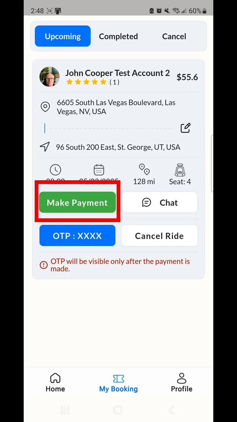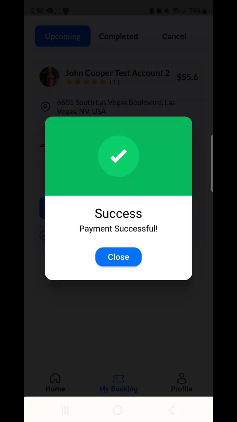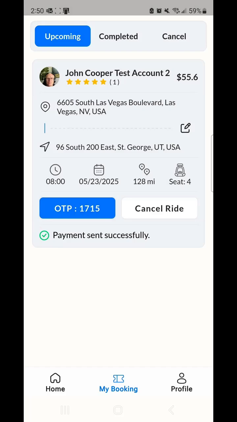So let's walk through, we'll just make a payment real quick here. All right, payment has been submitted, and now we can see there's an OTP 1715. Now, as a rider, I won't give that to the driver until we meet in person. When we meet in person, I'm about to get into the car. At that point, the driver will ask me, hey, what's the password? And I'll give them 1715. That enables the driver to start the ride.